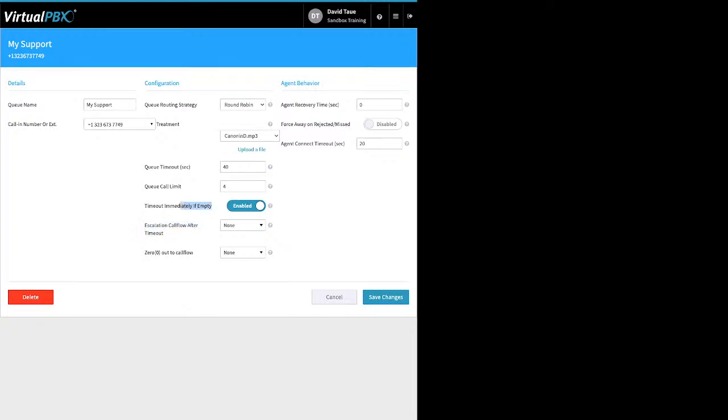Now, timeout immediately if empty. If this is enabled, that means if I have no staff members logged in and a call comes into the queue, the system will treat that caller as if they've already hit that 40-second time limit. The escalation call flow after timeout. So after that 40 seconds has expired, what do you want the system to do with the inbound caller? And this pull down, right, you can select the voicemail boxes, another queue, send it back to the virtual receptionist, a group, a user, etc.